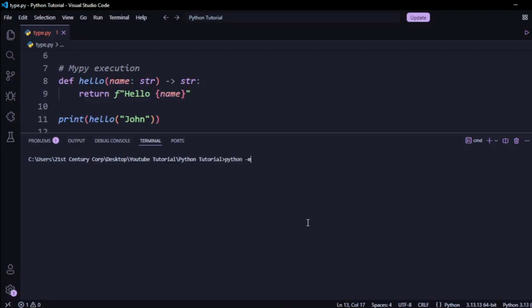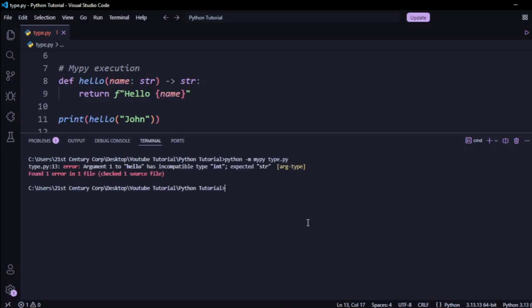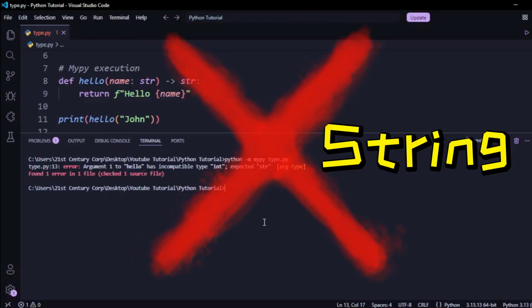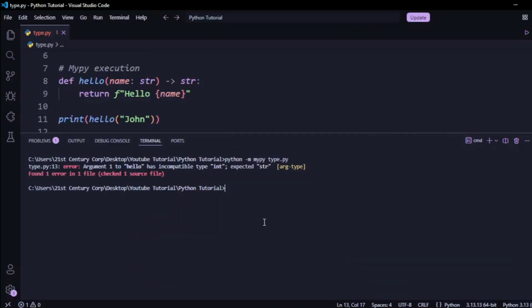So python -m to run modules, and you can use mypy and pass the name of the file or the code that you want to check and hit enter, and you will get this error, which is not actually an error from the interpreter, but a type check error. You have created this function called hello, and you're passing an integer where it expected a string. So integer and string are incompatible data types, so you need to pass a string for a string and an integer for an integer.